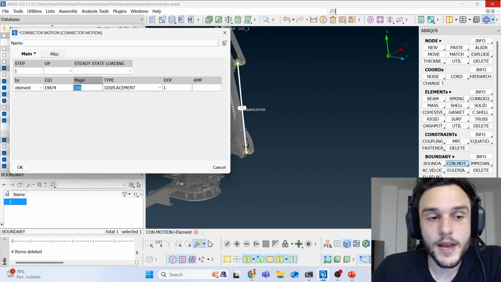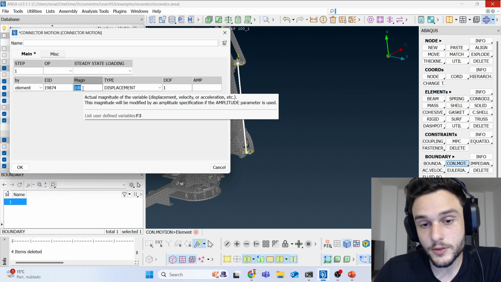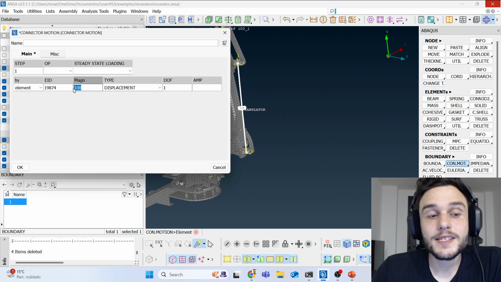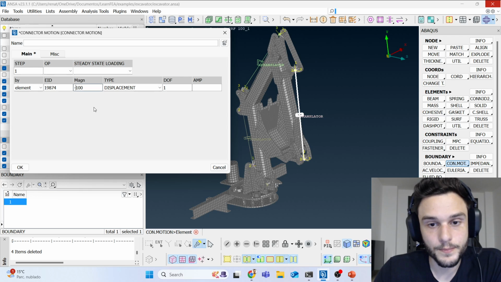And when I apply a positive displacement, because of the way we created the coordinate system of this translator, and the order in which we selected the nodes, this displacement is going to make the nodes separate from each other. And this is not actually what we want. We want these nodes to get nearer to each other. We want the position to be smaller from these nodes. And then we should apply a negative connector motion.